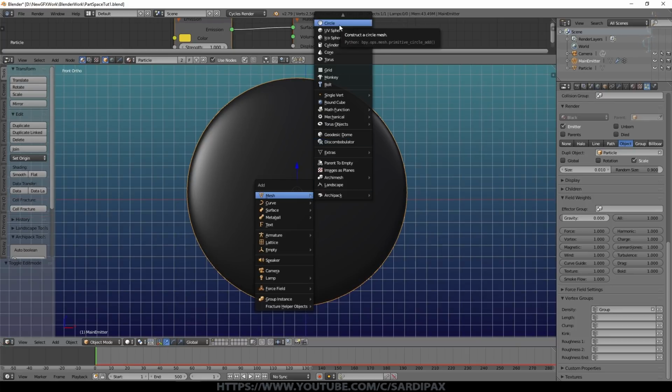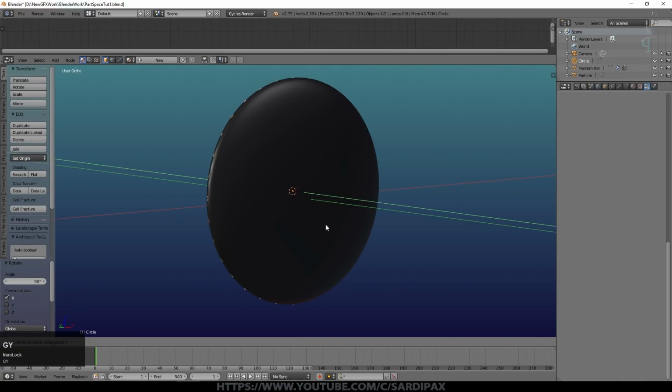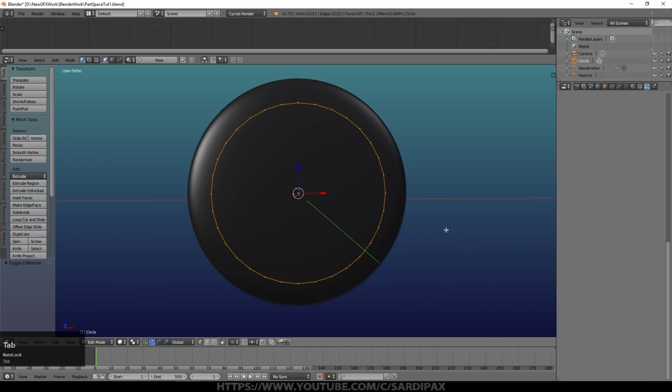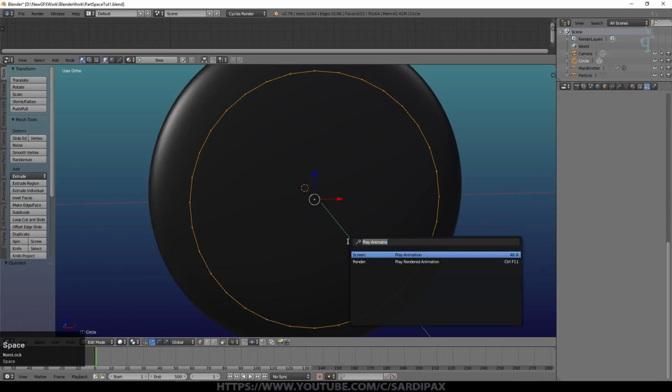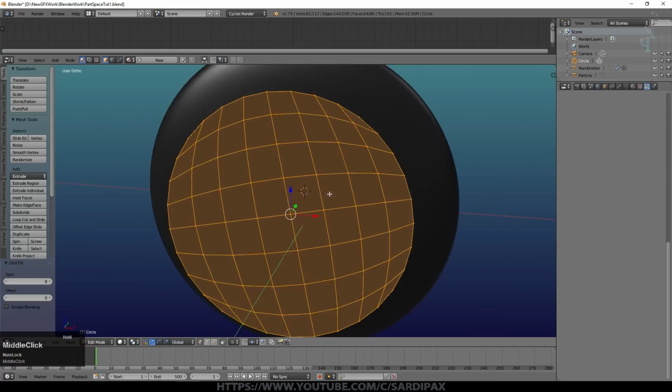So I'm going to add a circle. I'm going to rotate it on the X 90. I'm going to press G and Y just to pull it forward a little, shrink it down slightly, go into edit mode, press the space bar, type fill and select grid fill. And that gives us a nice flat plane.